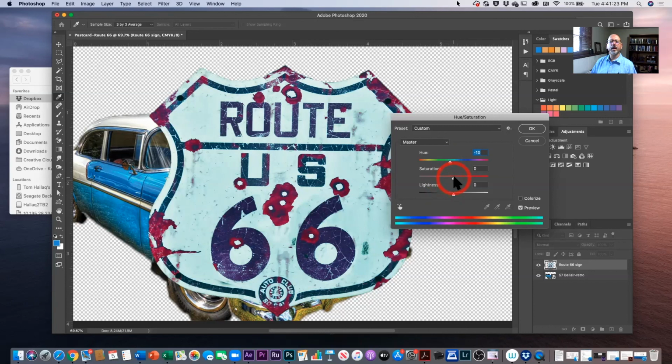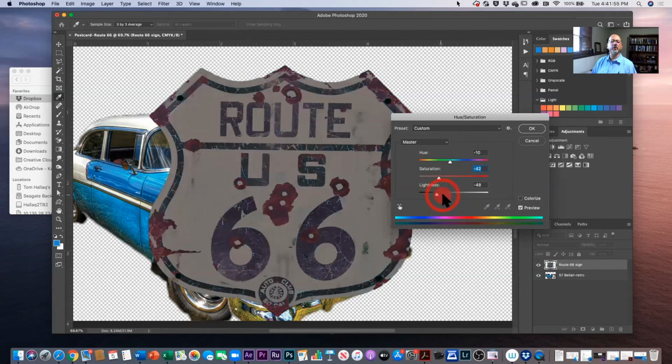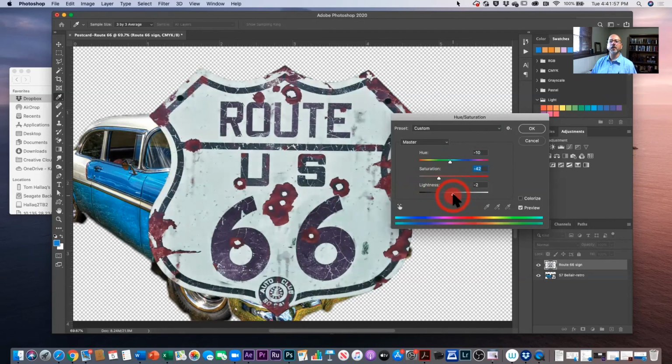Okay. Saturation, what happens if we take that all the way down? Look at that. But then the color of the bullet holes and so forth changes as well. So we could pull the saturation completely out, but I kind of like the rusty color that's coming from those. So I will bring my saturation down a fair amount, but I do want to leave some of that color in there. Maybe a little bit less even. Okay. And lightness, I think we're doing good there, so probably just going to leave that at 0.